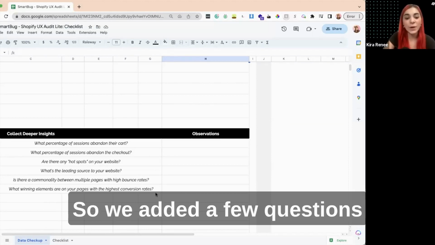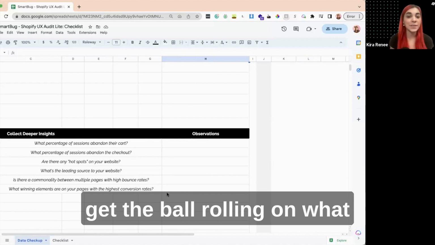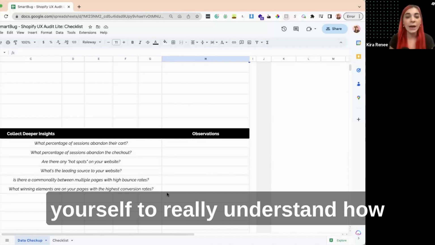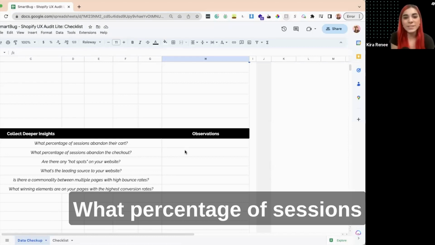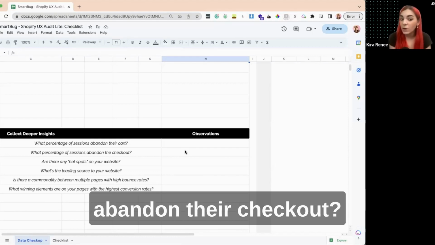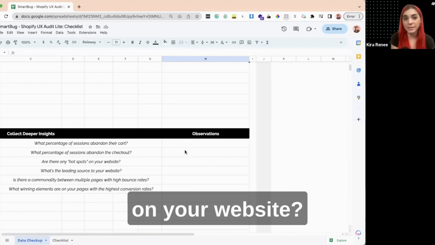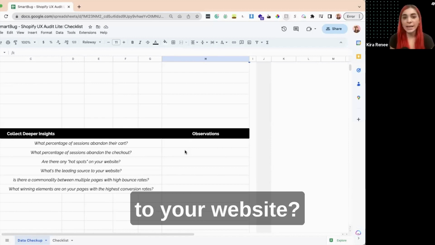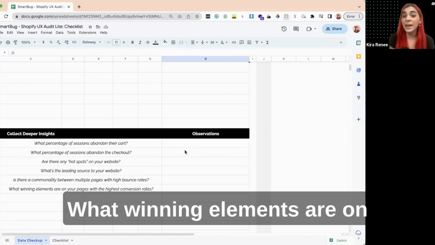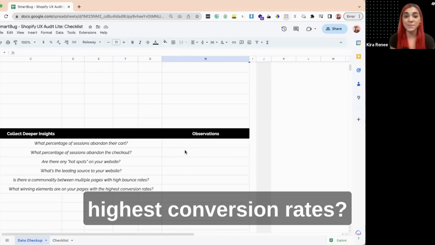There's also a section down here for you to collect deeper insights. So we added a few questions in here to kind of get you started, get the ball rolling on what questions you need to be asking yourself to really understand how your user experience is performing. What percentage of sessions abandon the cart? What percentage of sessions abandon their checkout? Are there any hotspots on your website? What's the leading source to your website? Is there a commonality between multiple pages with high bounce rates? What winning elements are on your pages with the highest conversion rates?